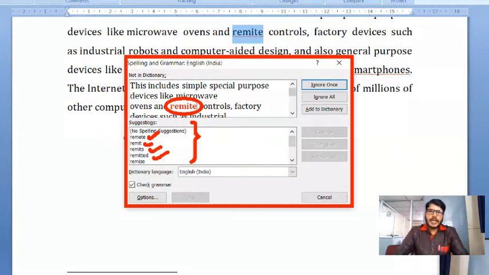Now I can choose the right one here. In this case, it should be remote. So I need to select this remote option, and also click on the change button here. After selecting the suggestion, the change button will appear here. It is going to be enabled. After clicking on change, you can click on the close button so that the changes will be applied to our document.